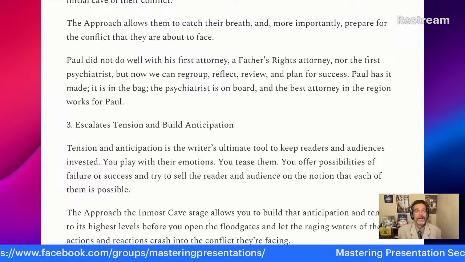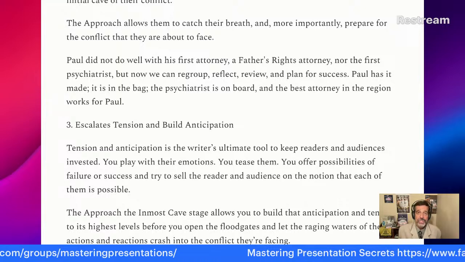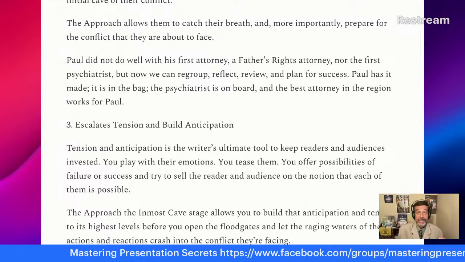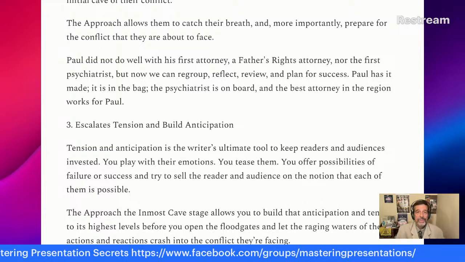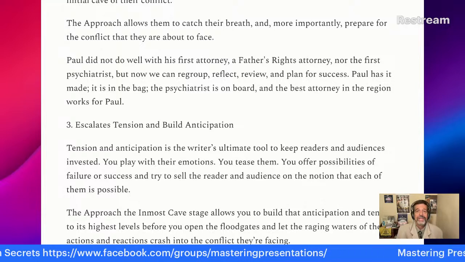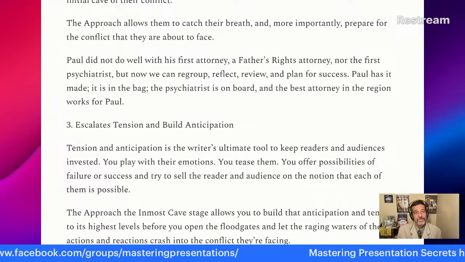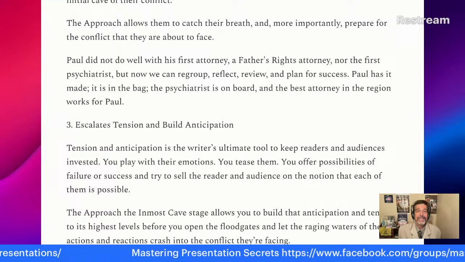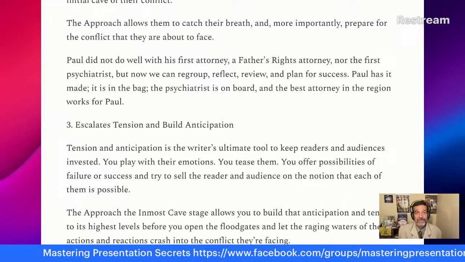In this case, Paul did not do well with the first attorney, the father's rights attorney, nor the first psychiatrist. But now I'm going to regroup, reflect, review, and plan for success. Paul, in his mind, in this cave section, thinks he's got it made. Psychiatrist is on board and paid for.